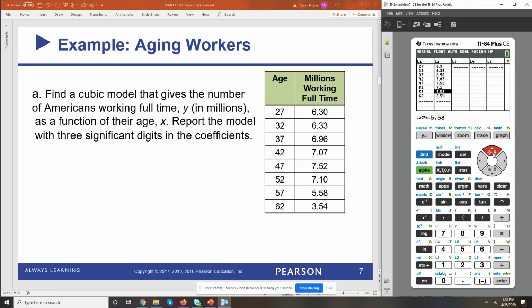Understand that 7.1 and 7.10 are the same. I did type that in as 7.10, but when I hit enter, that 0 is a placeholder at the end, and the calculator just shoves it off. Now, once you have all this in, we're going to find the cubic model that gives the number of American workers working full-time, which is Y, in millions, as a function of their age X. And we're going to report the model with 3 significant digits in the coefficients.